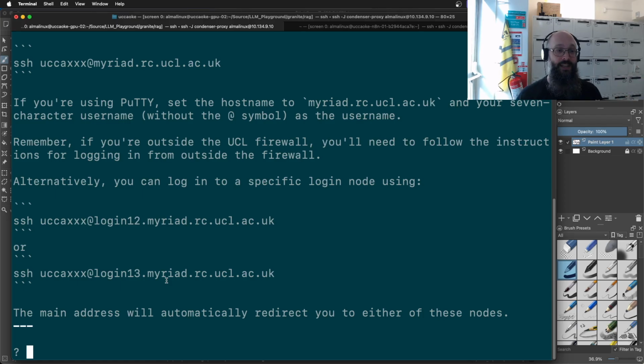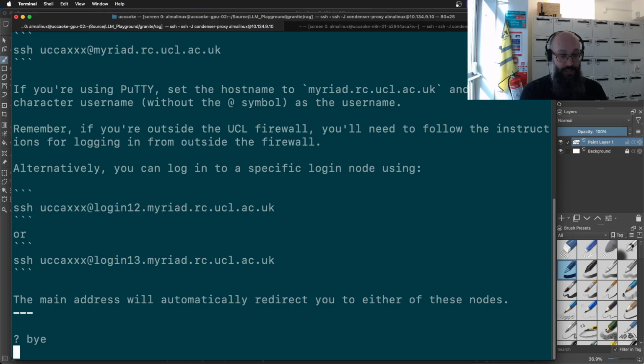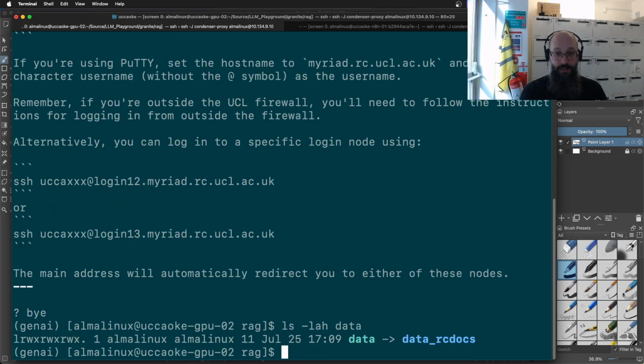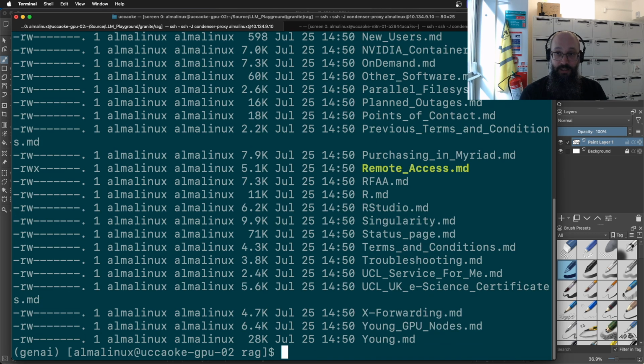So what it's done is it's looked at these files, and actually we can have a look at this. We look in data. It's actually a symlink to data RC docs. And in there, I've got all the markdown. You can actually see this markdown. There's a GitHub repository which builds our website. This is a very simple thing to set up, right?